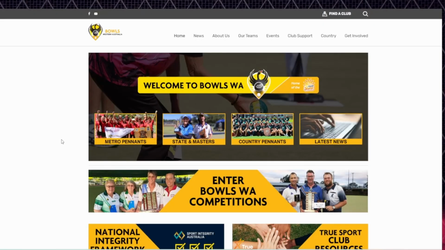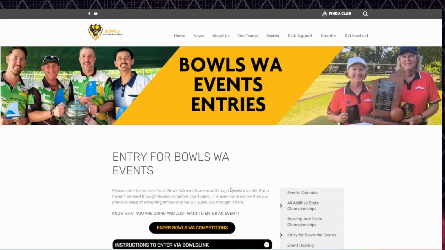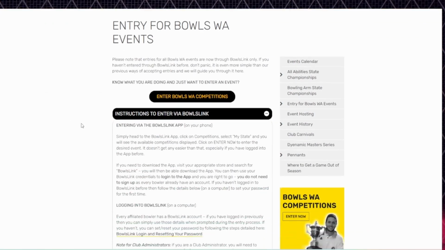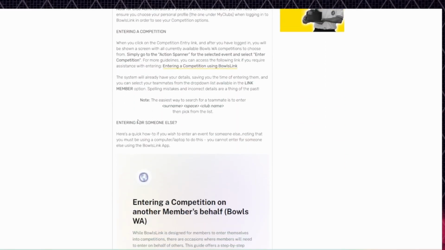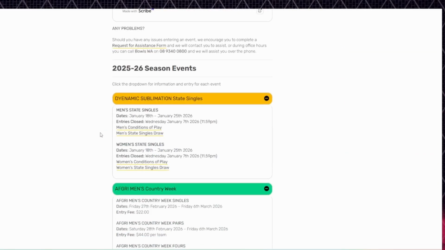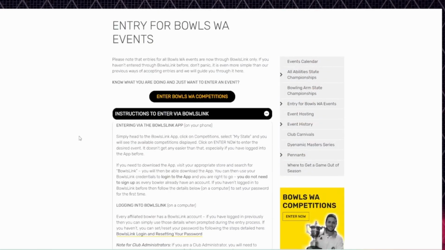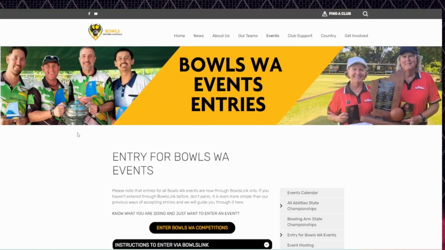So we go to the Bowls WA home screen, and on there you can see here, enter Bowls WA competitions. So all state events, some Masters events will be found in there. So let's click on that. You come to the entry screen, and there is quite comprehensive instructions on how to do it. So you can follow through there, and that does go through and show you how to go about doing it. I'm going to give you a little visual help on how to do it.